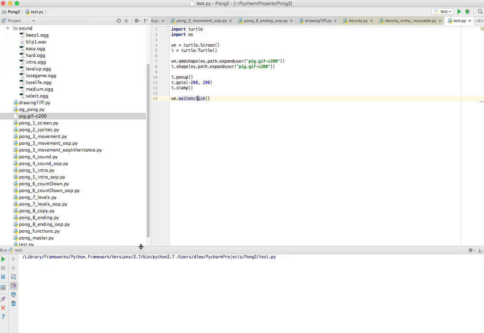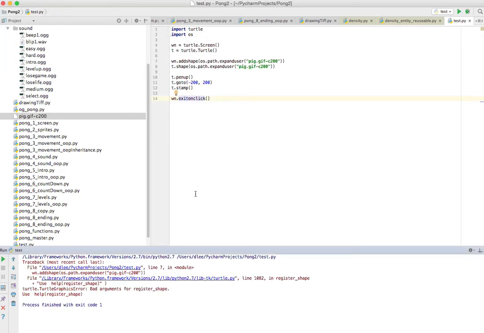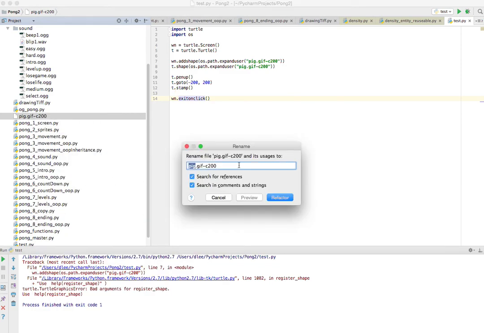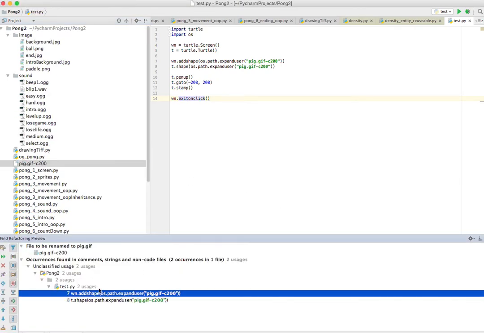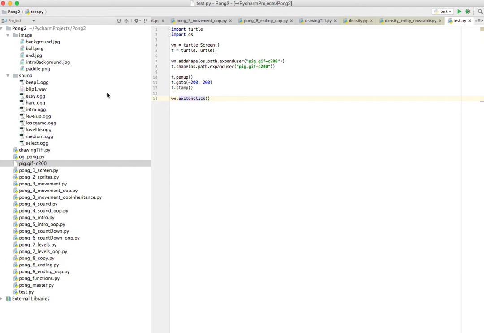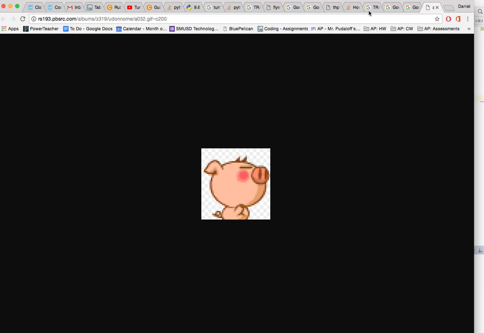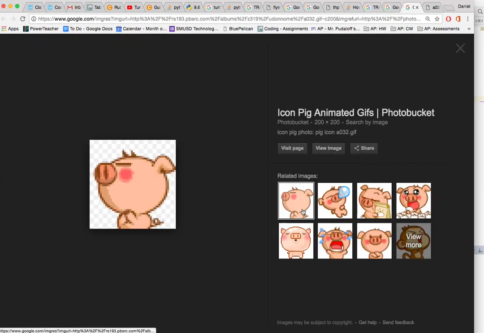Let's see. Did that not work out? Okay, so I guess they don't allow GIF-C200s. So let me try just renaming it, and then see if it works as just a GIF. Okay. Is that going to work? Nope. Okay, so let's look for another picture that is simply a GIF.